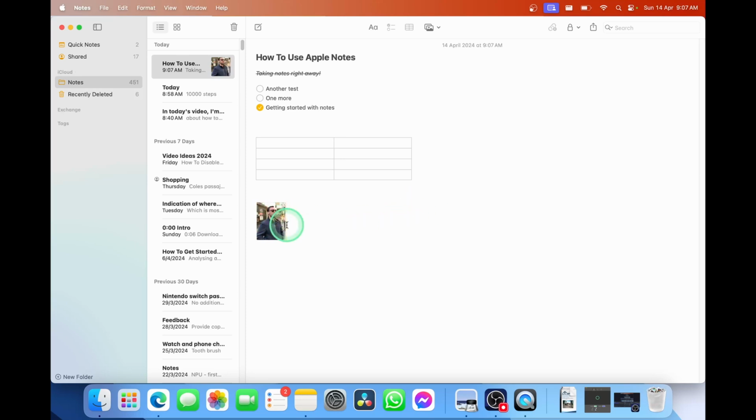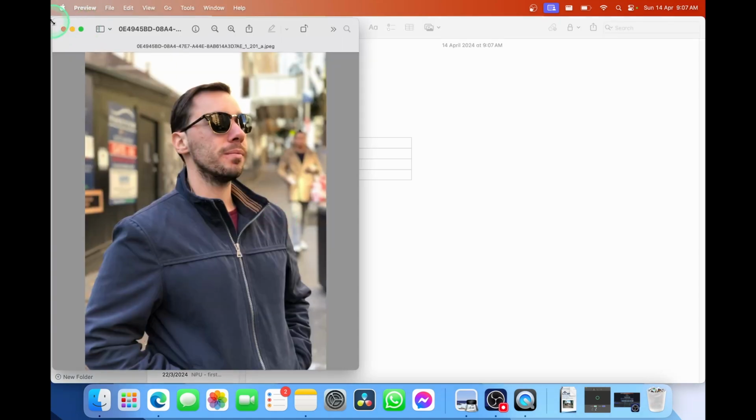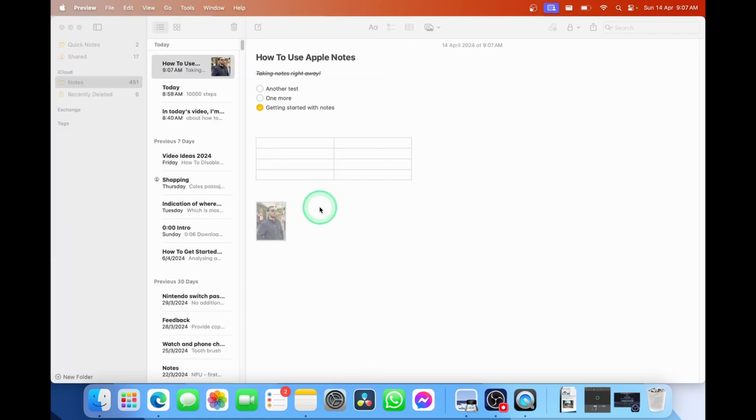But you can, of course, drop that photo in, and at least it's there, and you can open it up if you needed to. So it's really quick to open up as well, depending on the computer that you have. But it's a nice way of inserting photos from your photo gallery into your notes as well.